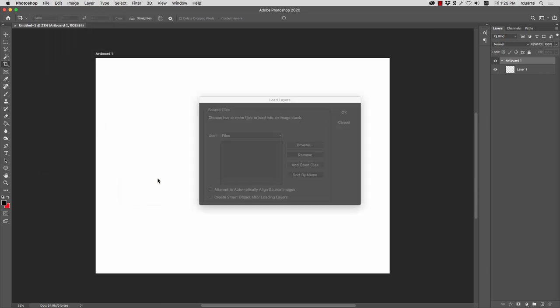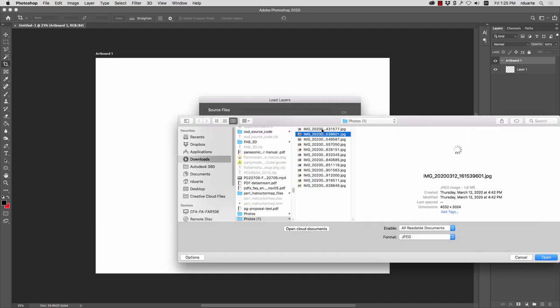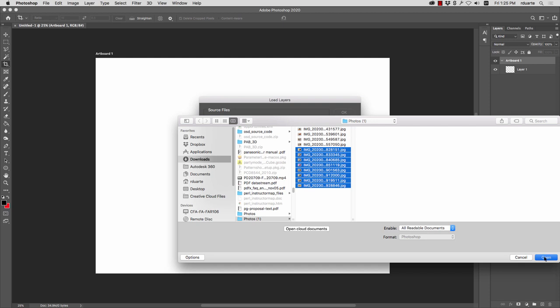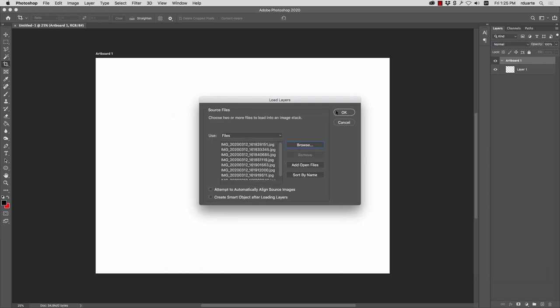Hit Browse, and what this is going to do is take all of these images, some of which I don't actually want. So where do I want to start? I think here, all the way down. Hit Open, and it's going to take each of these images and put them on their own layers.